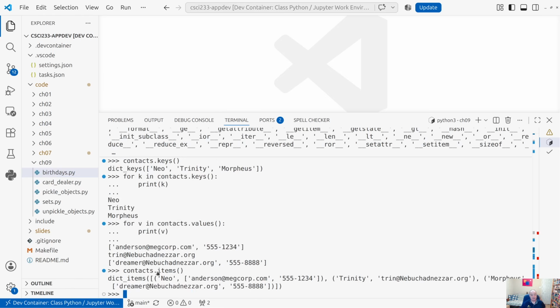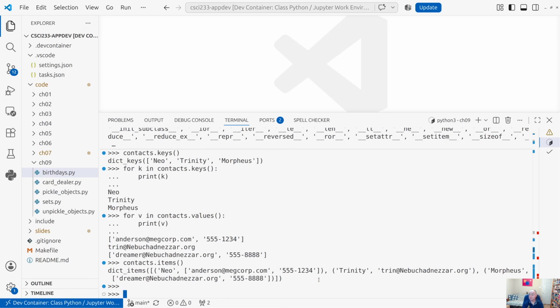So items returns key and value. It actually returns a list of tuples. So each item in the list is a tuple, where the first item in the tuple is a key and the second item is a value, if you do items.